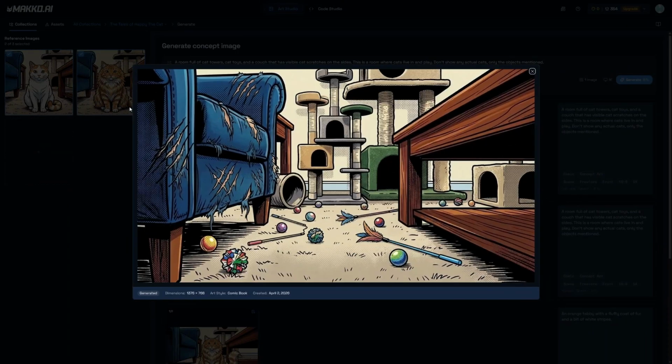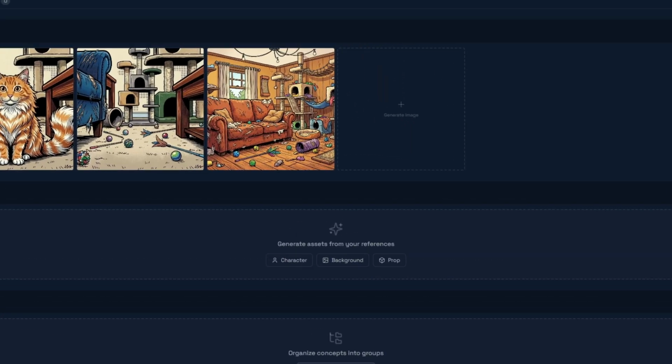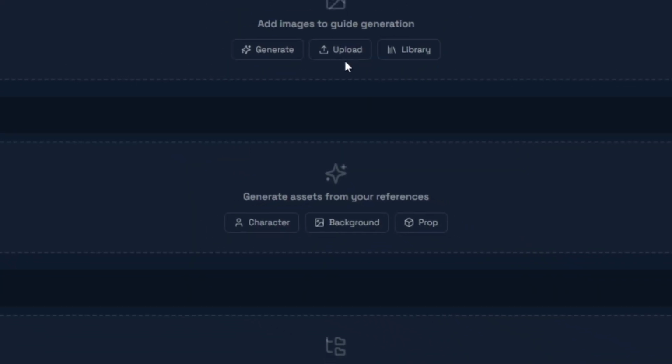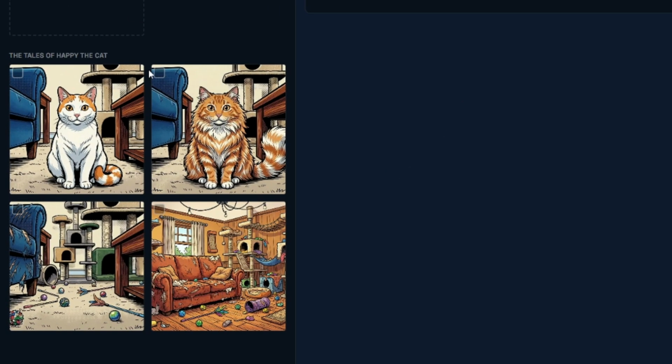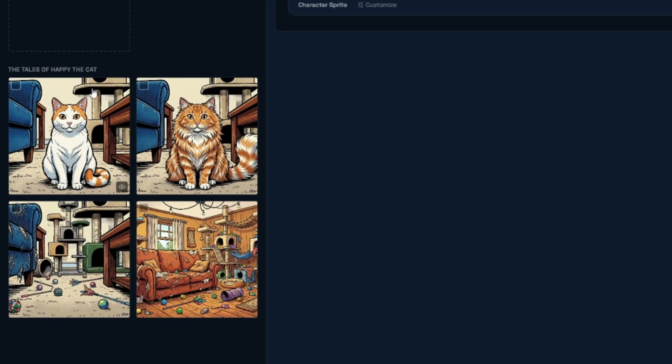With the concept art built, we are ready to start generating actual game assets. This is where sub-collections come in, and here is what makes them powerful. Every sub-collection inherits the concept art from the parent collection. The context you built above flows down automatically. You do not have to rebuild it from scratch.